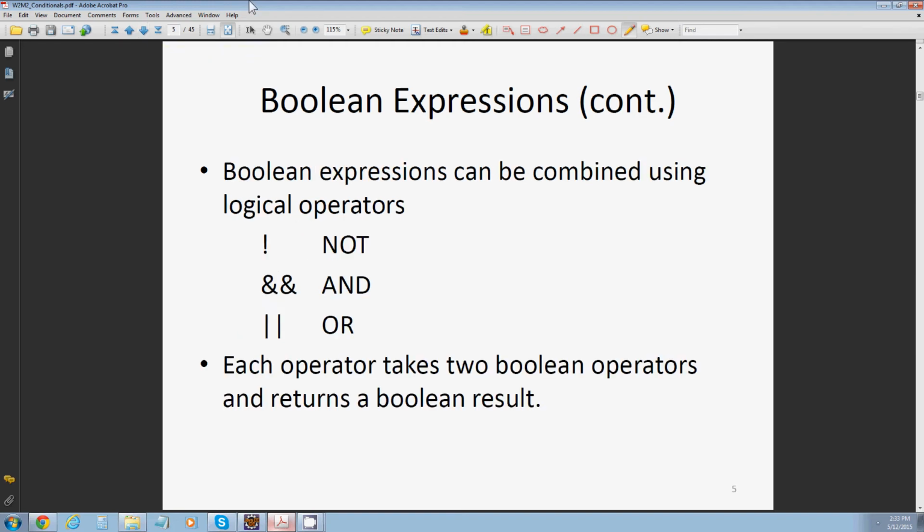We can also combine multiple Boolean expressions using what's called the logical operators, and Java provides us with 3 of those. One of them is a negation operator or a logical not. That is just the exclamation point. And is 2 ampersands, and or is 2 vertical bars. Using any one of these logical operators allows you to take 2 Boolean expressions, and return a new Boolean result.